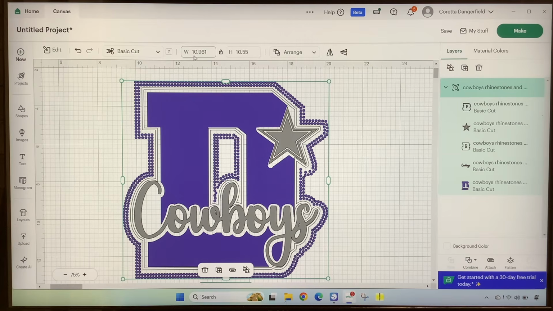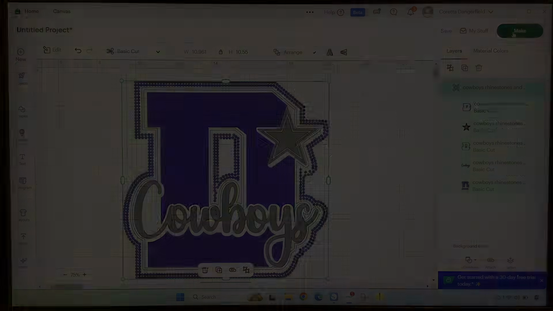So as we can see here on the top toolbar, the width is 10.961 and the height is 10.55. So now that we see the design is the right size, I am ready to cut, and so I'm just going to select Make on the top right.